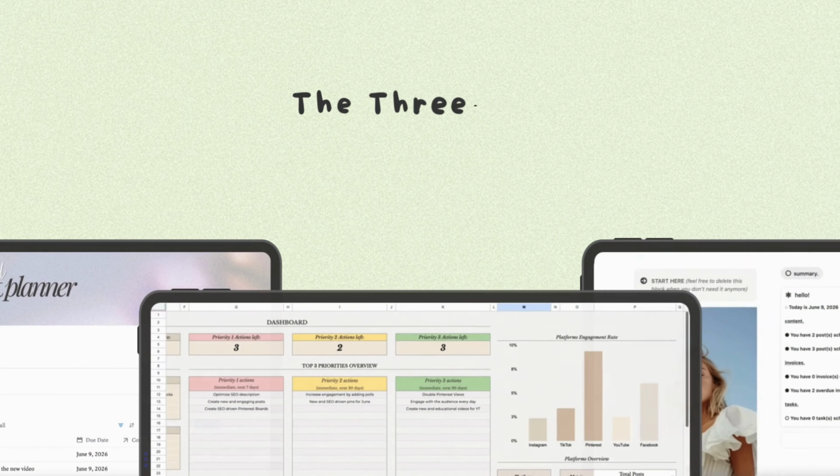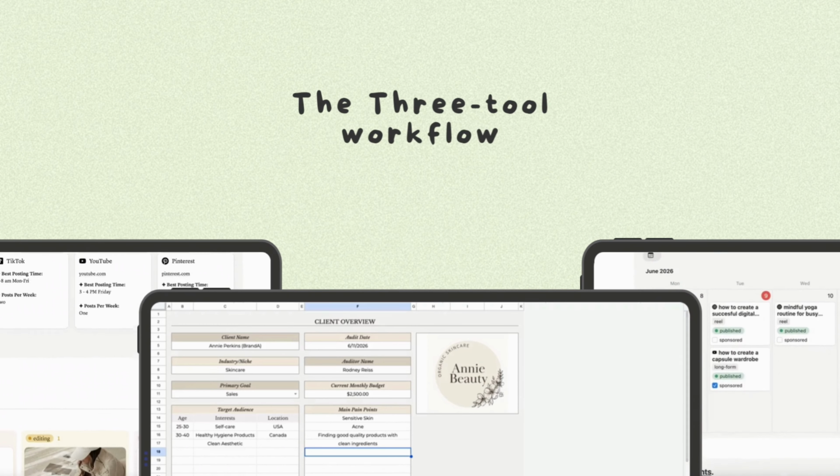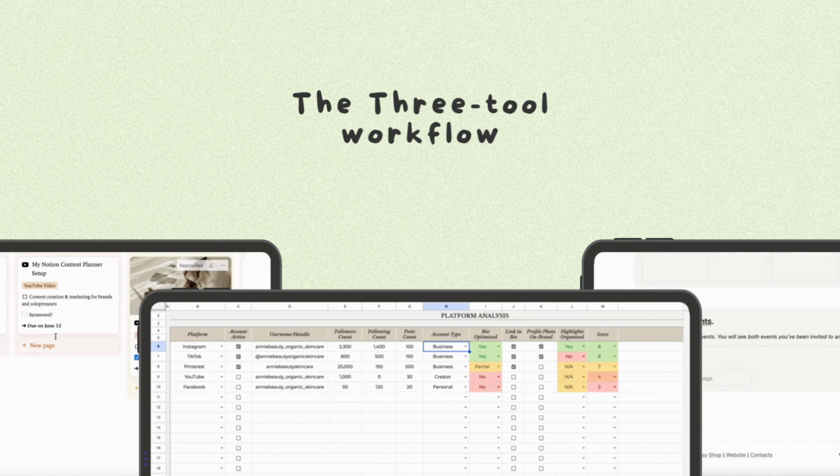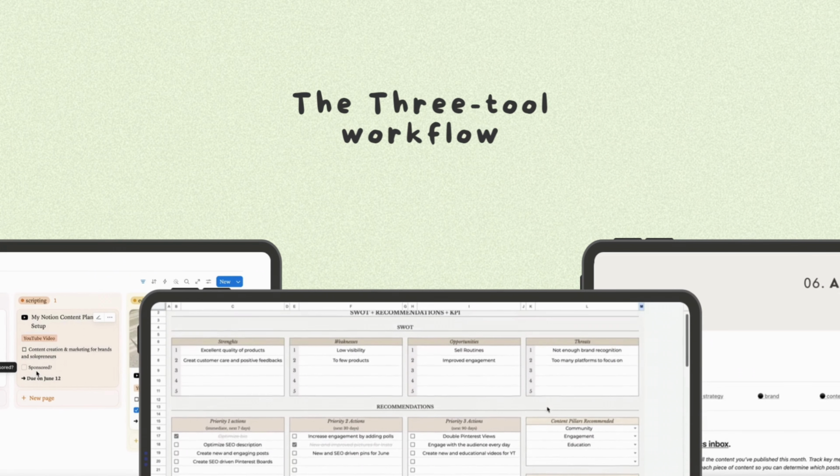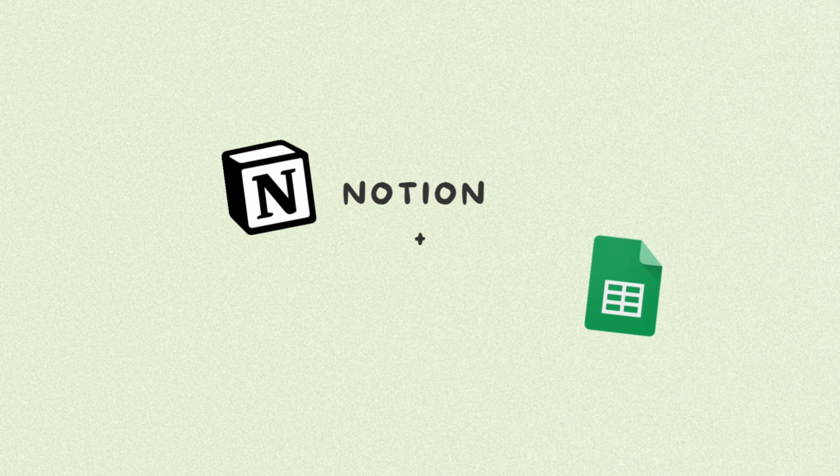I'm going to show you the exact 3 tools our customers use to onboard clients professionally, manage their content in a shared workspace, and run the entire backend of their business combining Notion and Google Sheets. Let's get into the system.